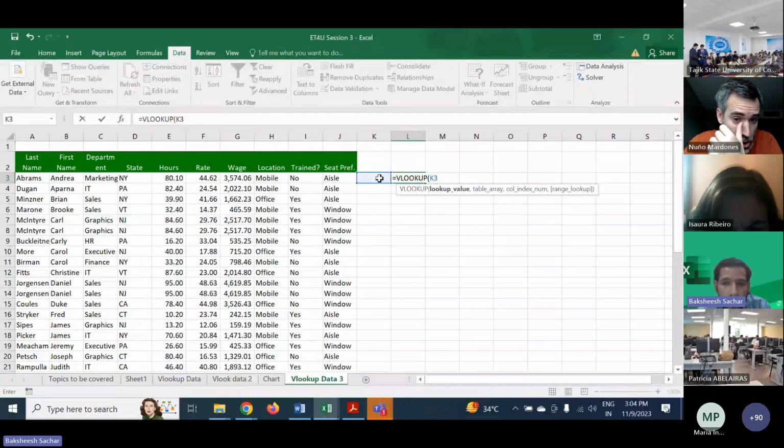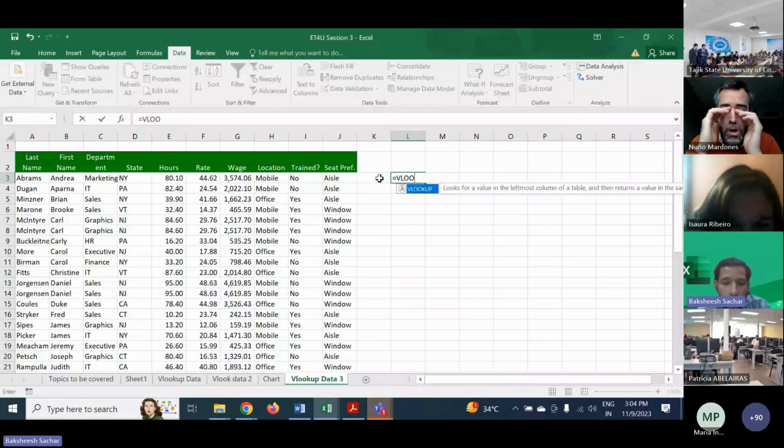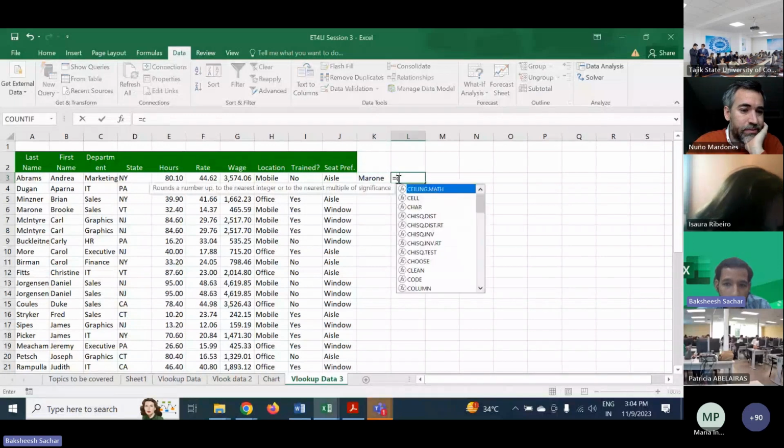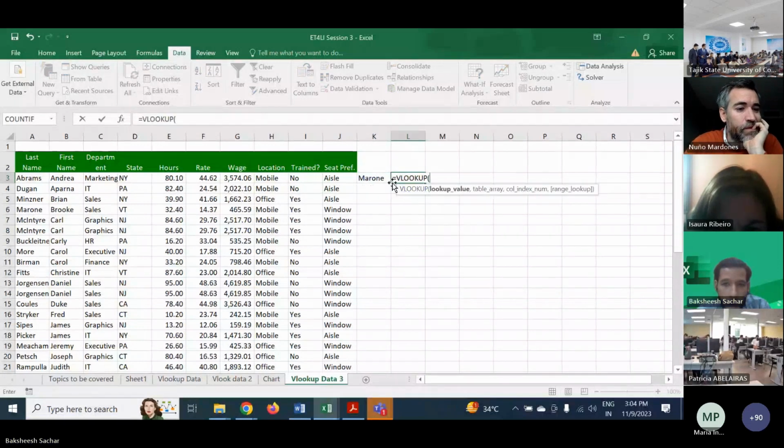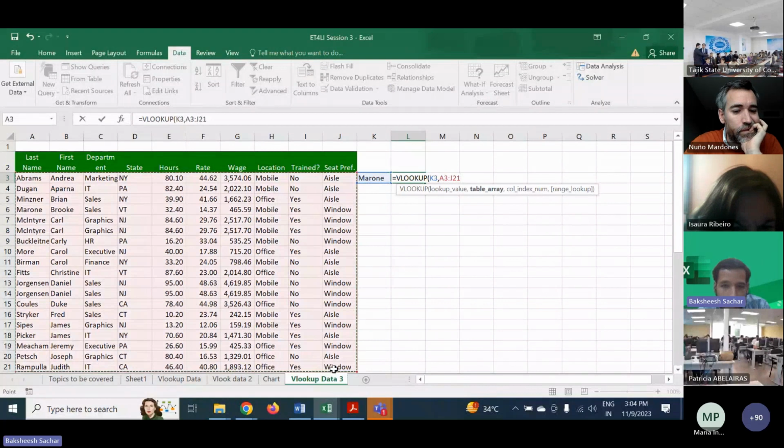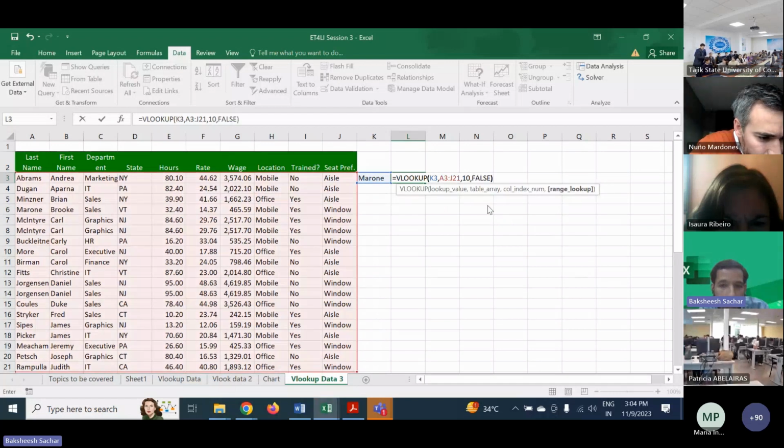I can type it here, in the beginning itself. I type the name Maron here. Go on VLOOKUP. Choose the lookup value. Now I need to choose the table. I choose this as my entire table. And now I give the column index number. Again, the column index number starts from left to right: column 1, column 2, column 3, up to column 10. So I want to know which seat Maron has. I say column number 10, and I want an exact match, and I close it.